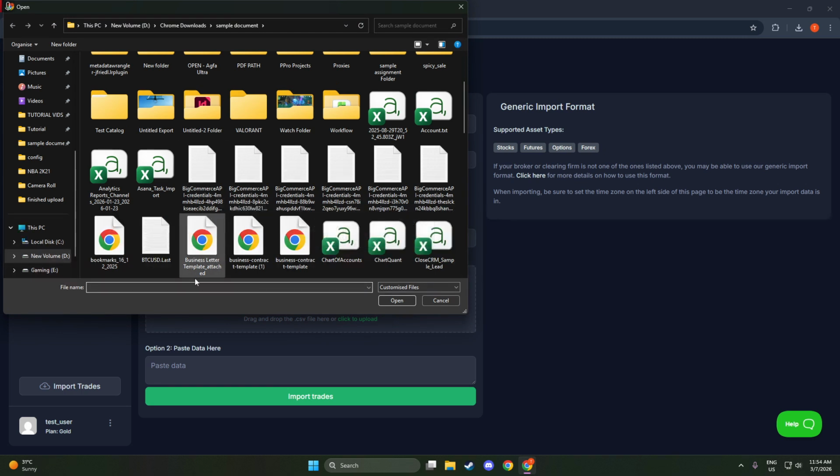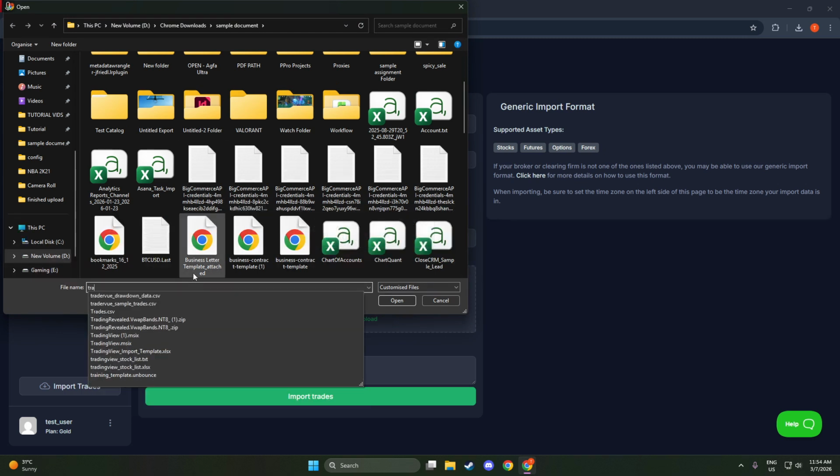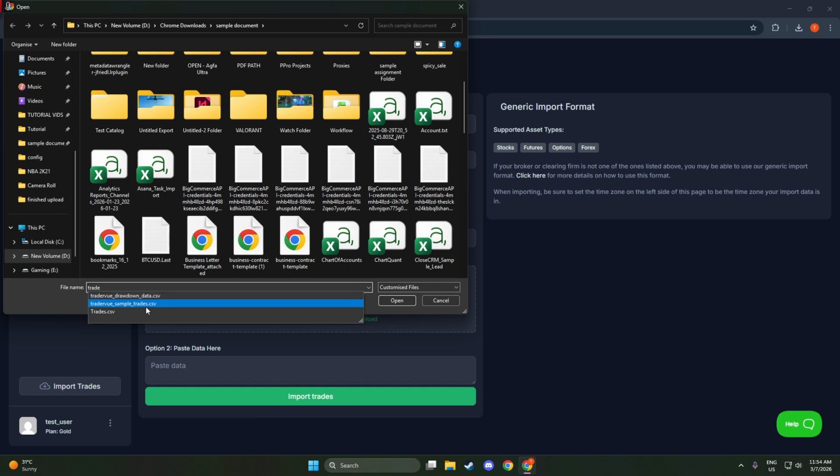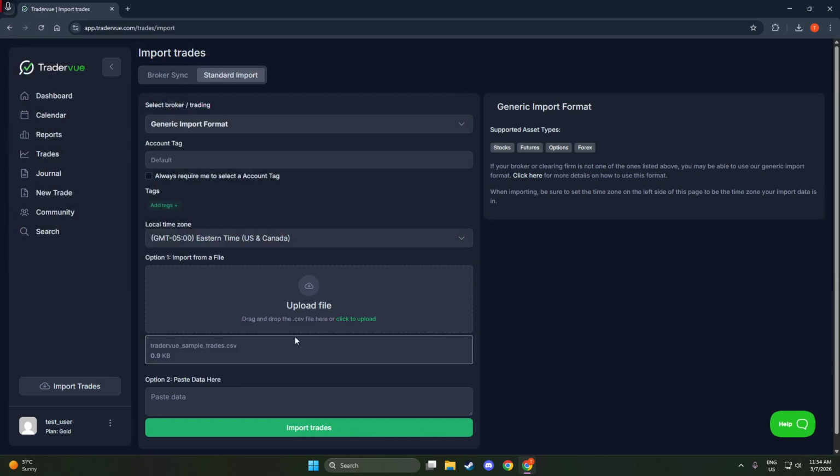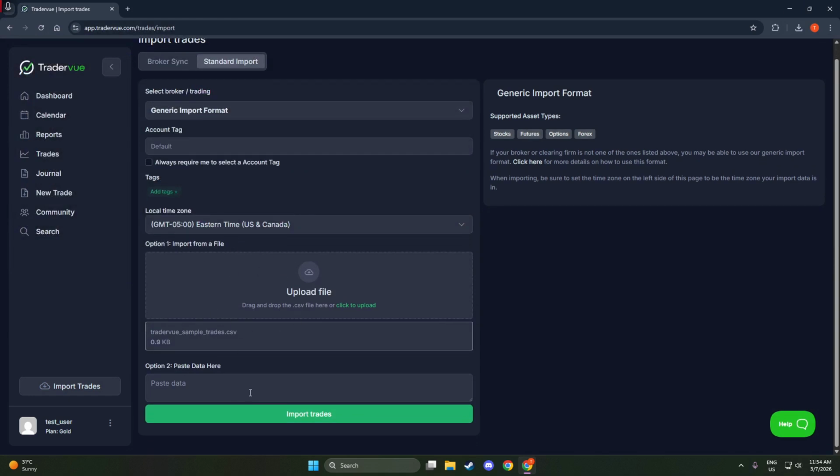Many brokers include this by default, though sometimes it may be labeled slightly differently. If your file includes those fields, you're set. Your commissions will be tracked automatically when the import completes.